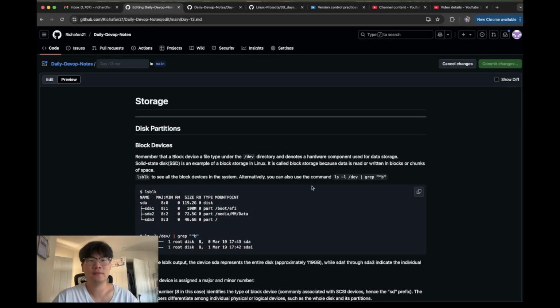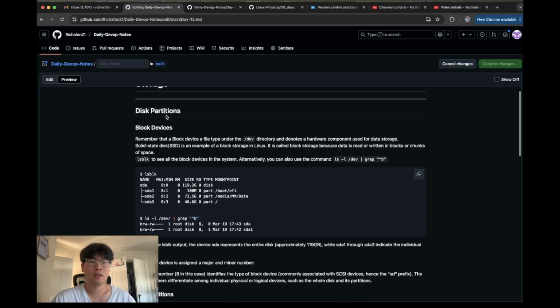Today is March 15th and we'll learn about storage in Linux. To start, we'll talk about disk partitions.